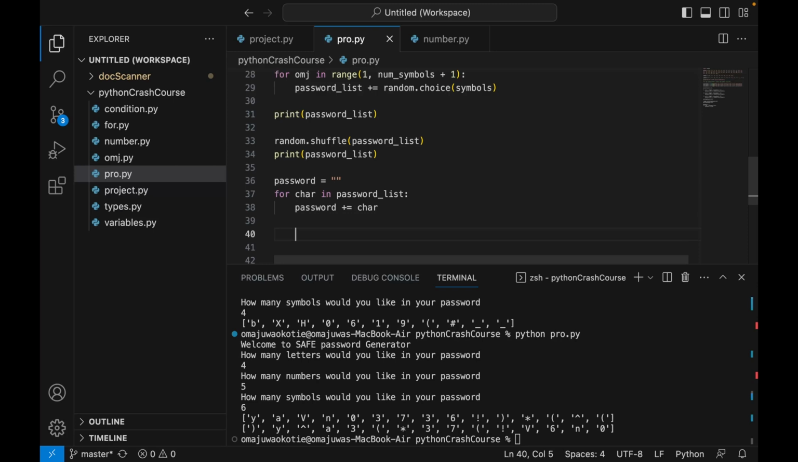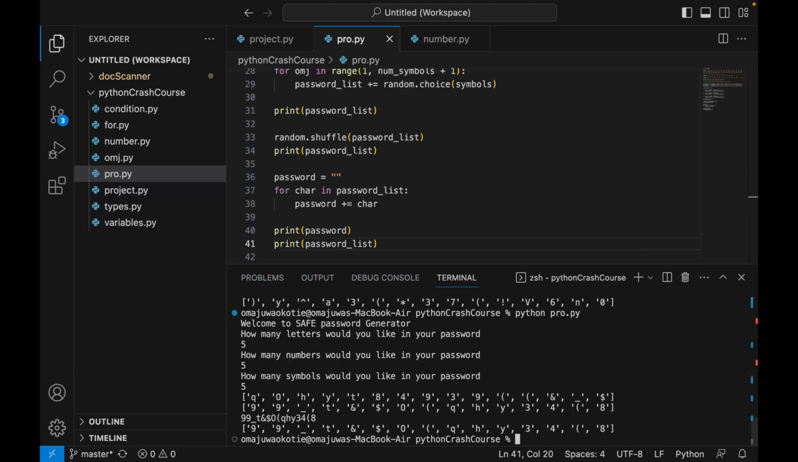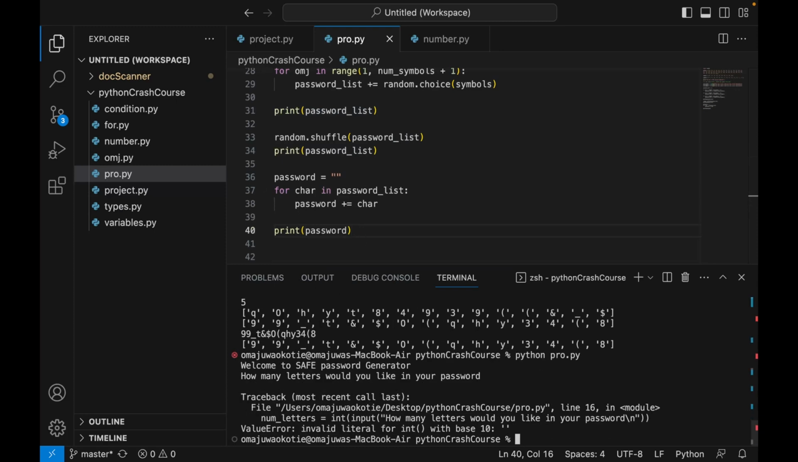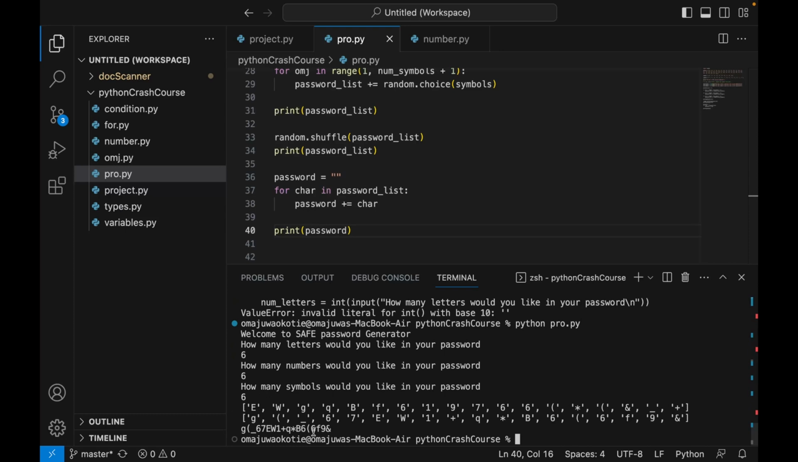Let me do from here now. Let me say print. Should I print password list there? Let me print password. Let me print password list. Let me say 555. Okay, so I need the password, not the password list. So look at what happened now. Let me run it again. Sorry about that. Okay, so you can see that my password has been generated randomly and saved. So what happened is that I was adding them one after the other inside my password.